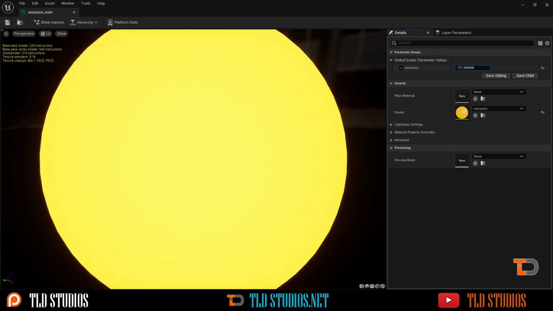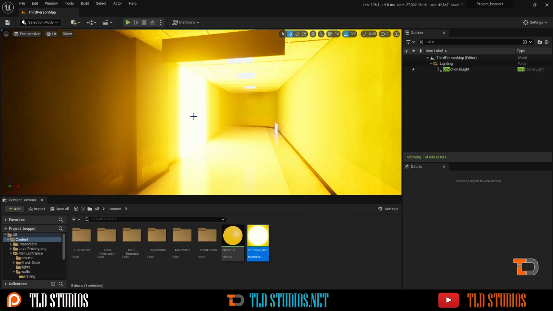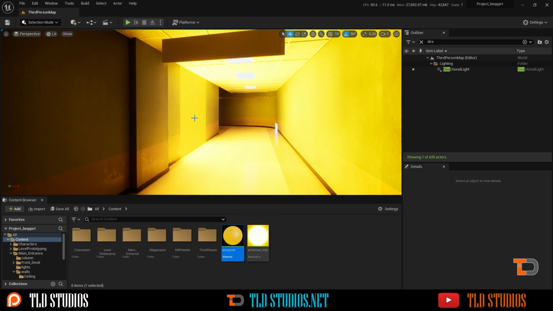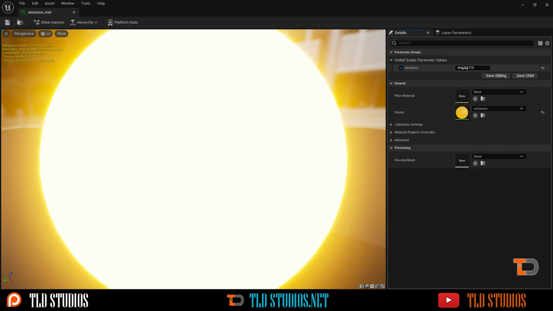Let's bring it up to something ridiculously high and let's just save it. And now we're going to just drag and drop this here and look how bright that is. So at any time you can just dive into here and just change the value.